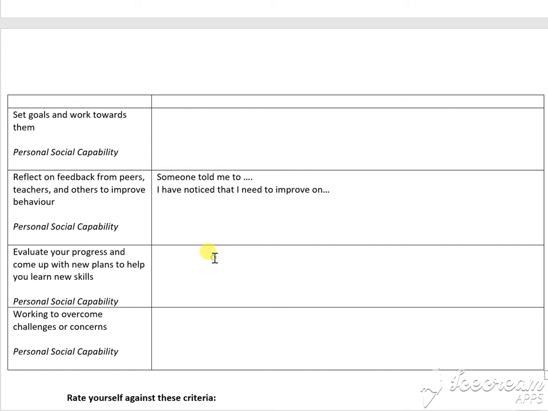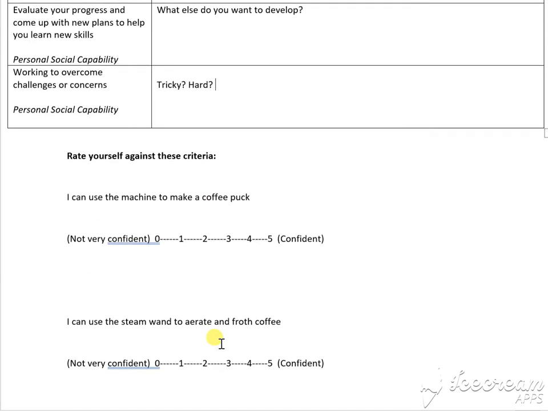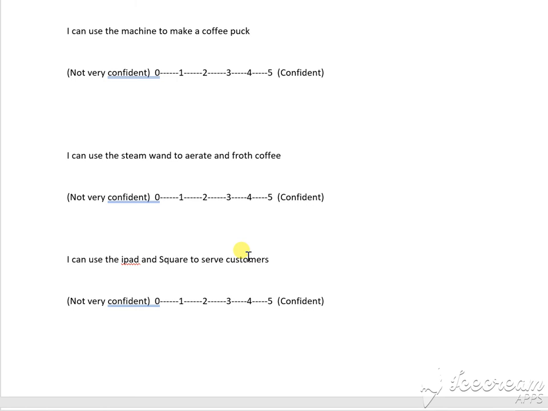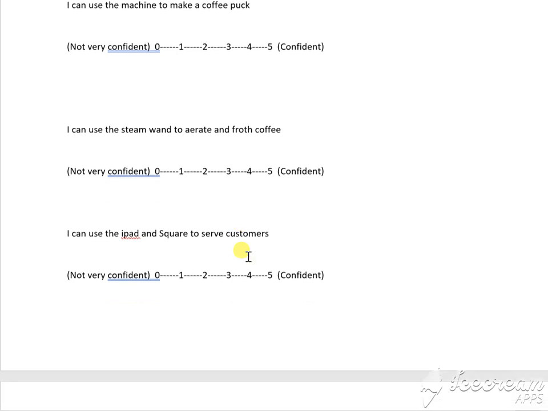Okay. The next one is, what are your new plans? What else do you want to develop? What else do you want to learn? And then, have there been any challenges? Has there been anything that's been tricky or hard that you could use? Then you need to rate yourself against these criteria. So that's using the machine to make a coffee, using the steam wand to make the milk, and serving the customers. And it doesn't matter where you rate yourself, it's just about picking a point of your confidence so we can work on improving it.